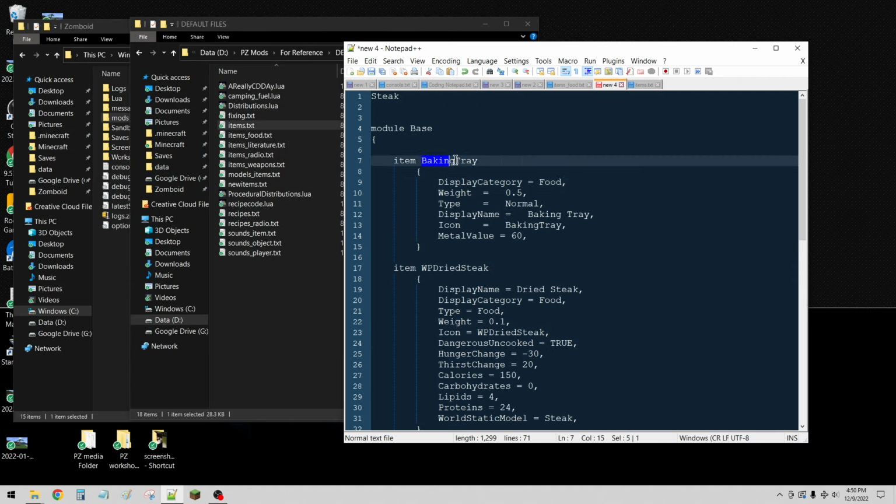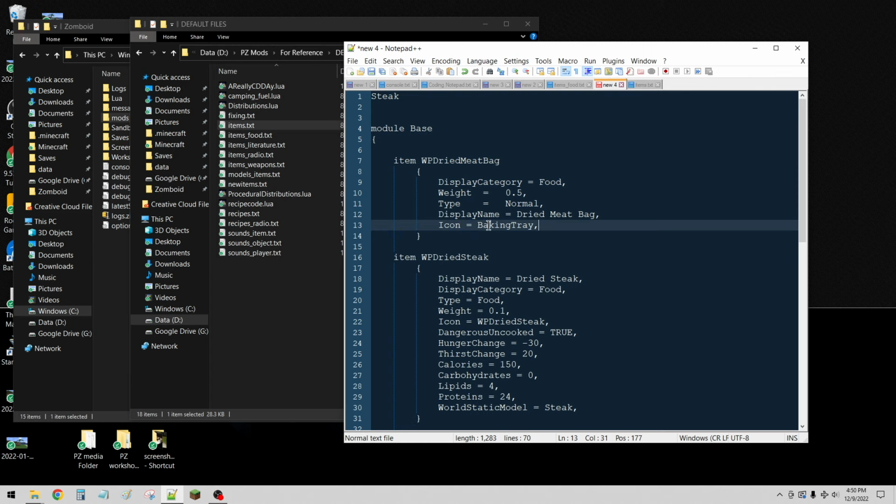Cool. And then baking tray is an existing item. We're going to do WP for Wyatt Patrick, and we're going to do dried meat bag. Simple. The display name is going to be dried meat bag. Now this is like a tab and all this weird thing, so what I'm going to do is change these to a simple space. It's not going to have a metal value, by the way. As for the icon, we're going to make our own icon. So we'll call that WP dried meat bag, just the same as the item name. It doesn't have to be the same, but in my case, it will be.